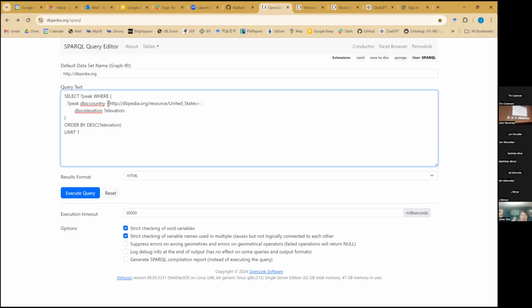Oh, let me try. Wait, the point is, is DBO country a relation at all? What is DBO? DBpedia ontology.